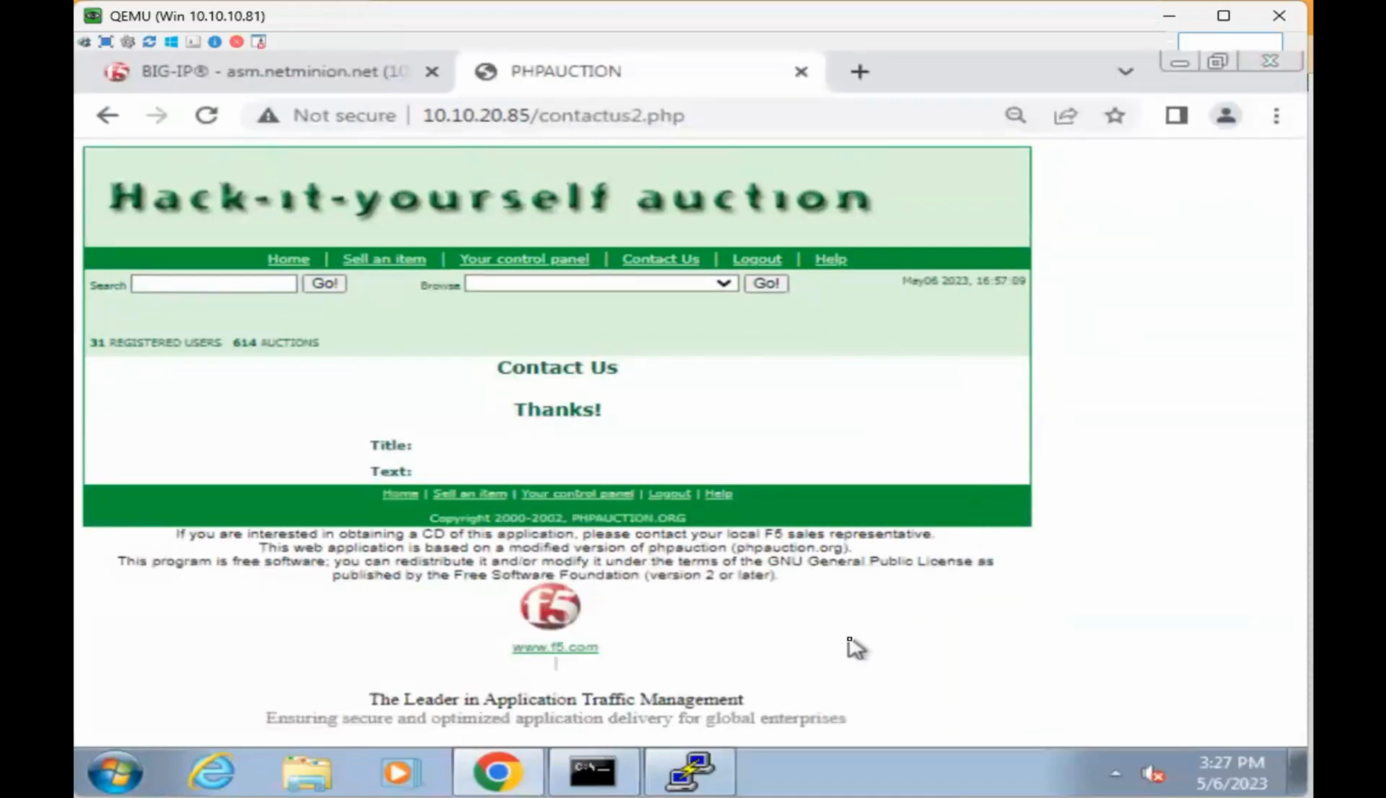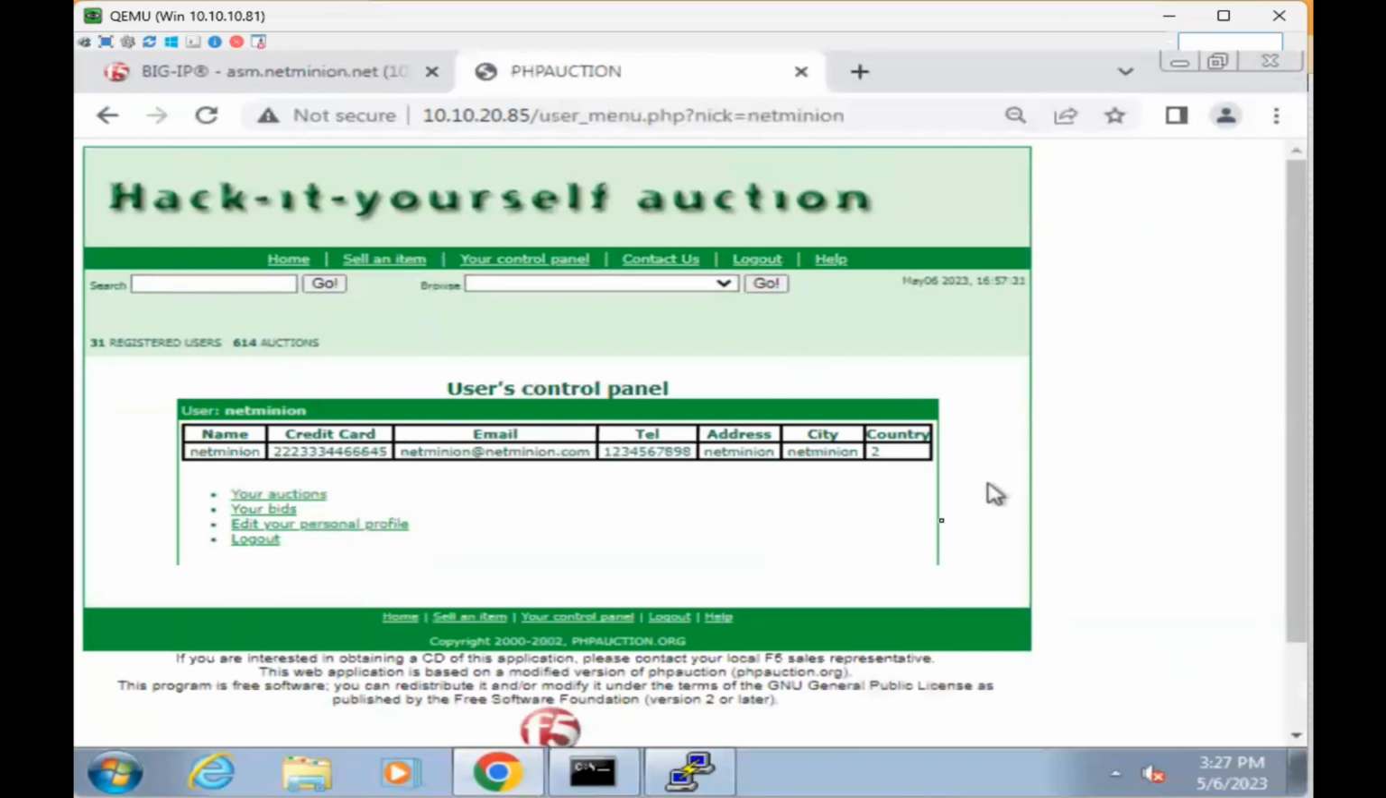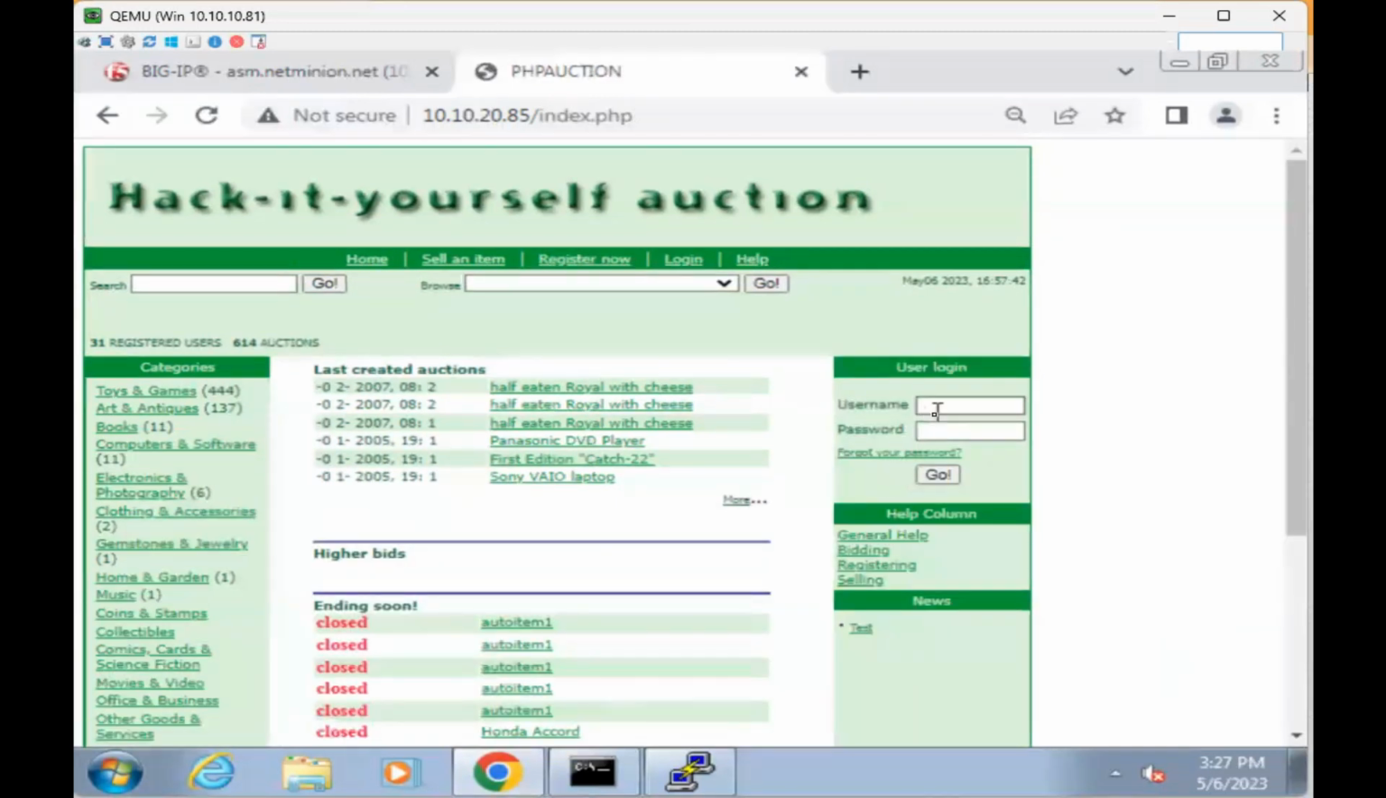Let me show you one more. Here I am going to the home, and I am going to the control panel, my control panel, and I can see only my username and password, right? Let me show you again. Let me log out. Login.